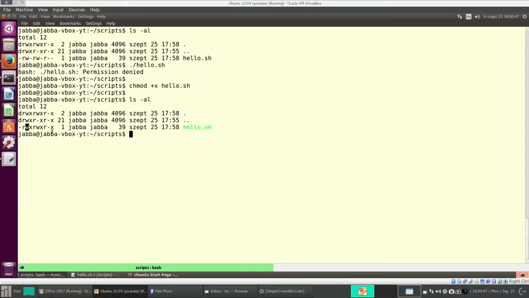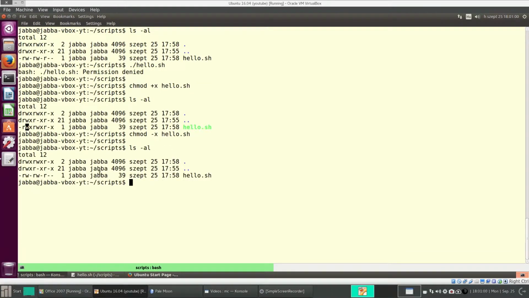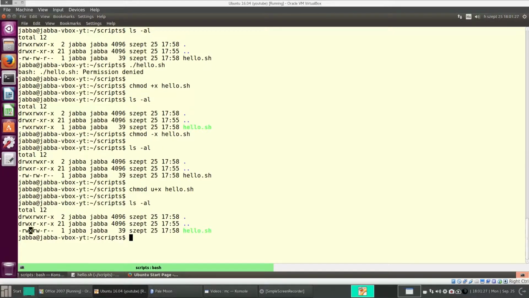If you want to share a file, of course, you can give permissions, but in this case, no. So remove the X permission and give permission just to yourself. You can use the up and down arrows to browse between the commands and use u+x. It means that you want to give the X permission just to the user, and the user is the owner of the file. In this case, I gave this permission just to myself. And now I can execute it and Hello Bash appears.